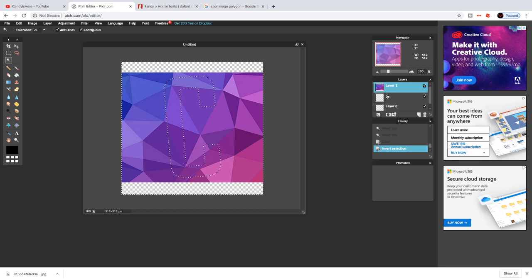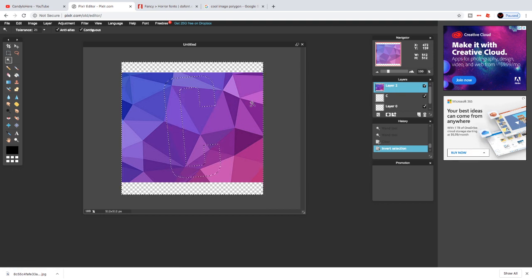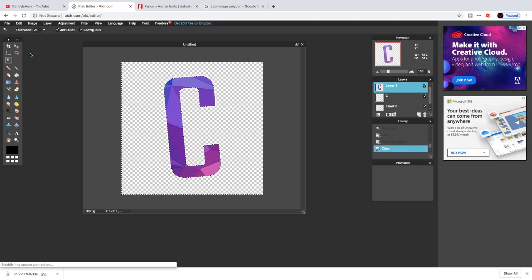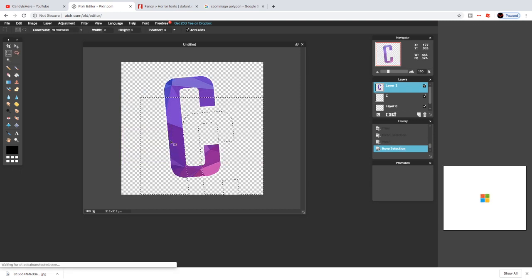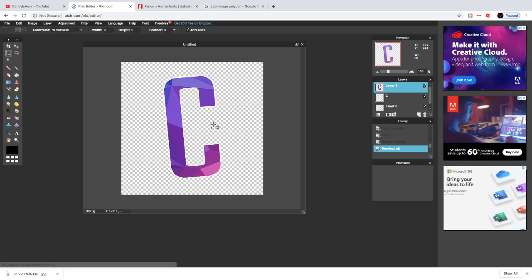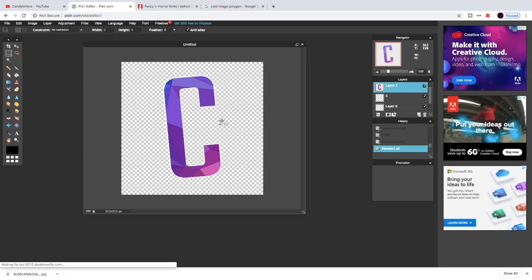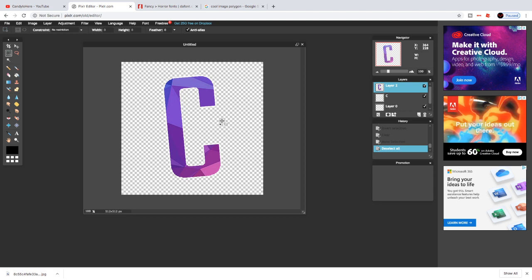Oh wait, yeah, there you go. You have to invert the selection and then you can press delete. My bad guys, but I fixed it. You were supposed to invert the selection and then delete.